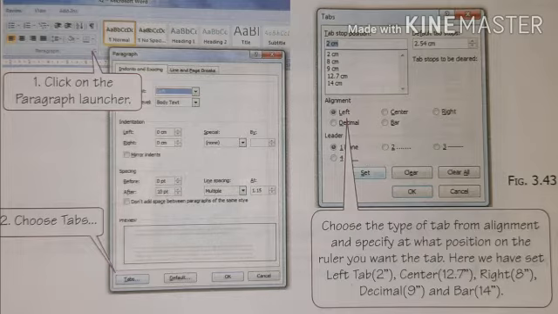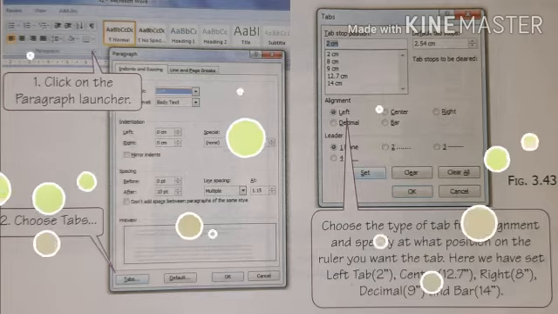We can also clear the tab by clicking on clear or clear all. So when we click on clear or clear all, the tabs which we have already allotted will get cleaned off.